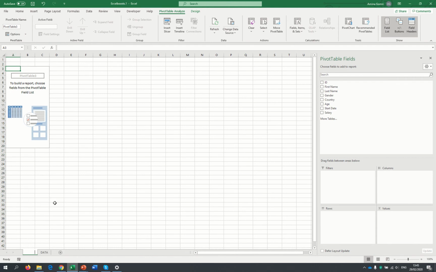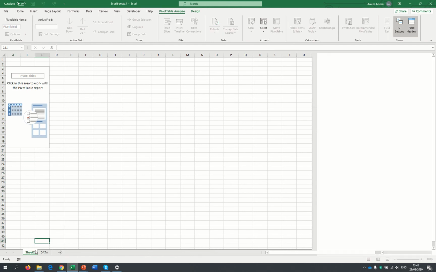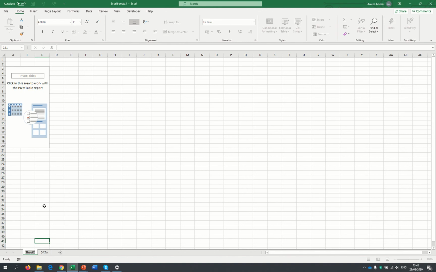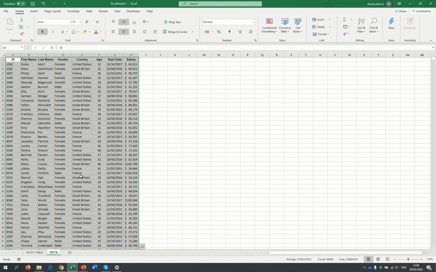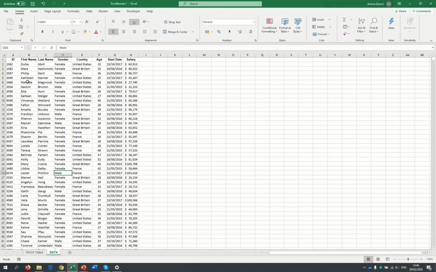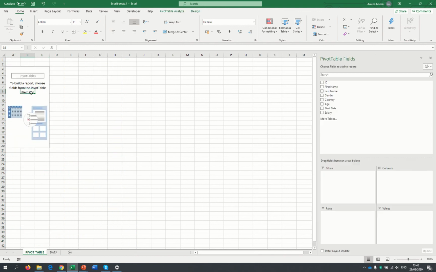I'm going to rename this. So right click, select rename, and type pivot table. Press enter. Now you've renamed your second tab as pivot table, and we've got our data tab there. For now, we don't need to refer back to this data tab, as we've ensured that we highlighted the whole data. So all the data is now accessible from this pivot table.